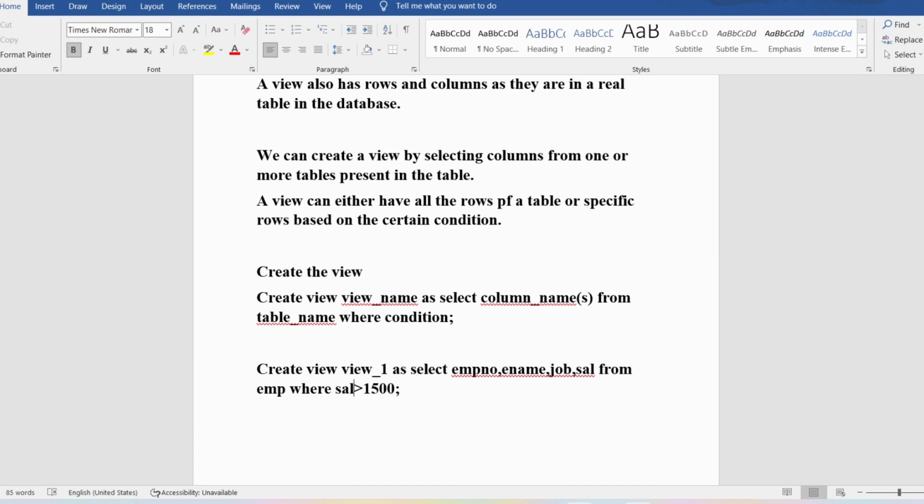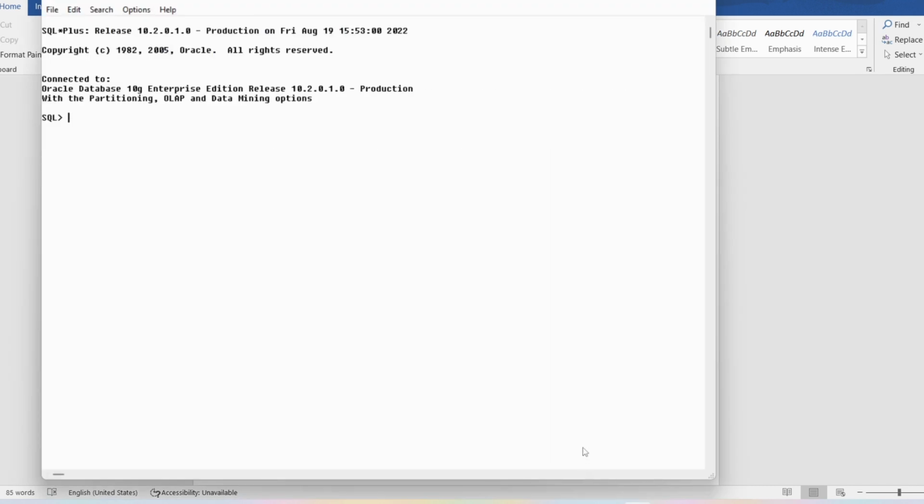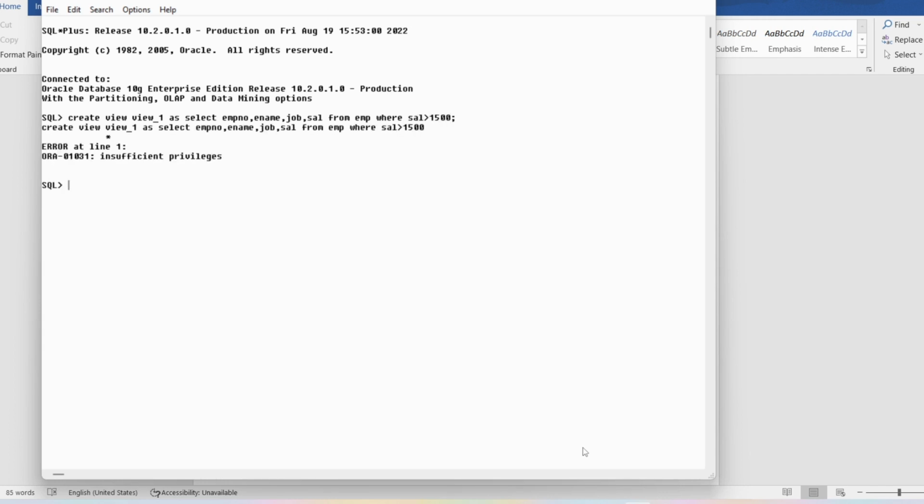Now let me discuss these things practically using SQL*Plus. Now, as I said earlier, if you want to create a view, let me write view_1. This is the view name. AS, let me write SELECT empno, ename, job, sal FROM emp WHERE sal > 1500. Let me end with a semicolon.